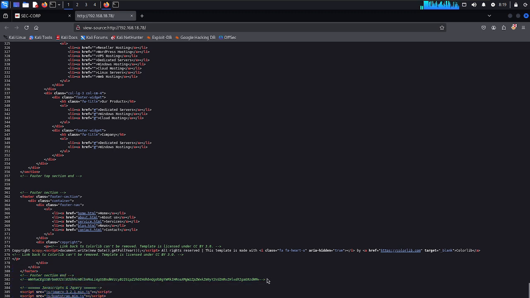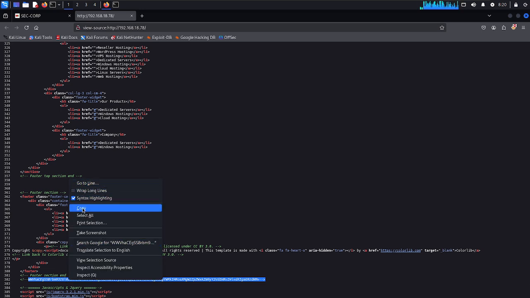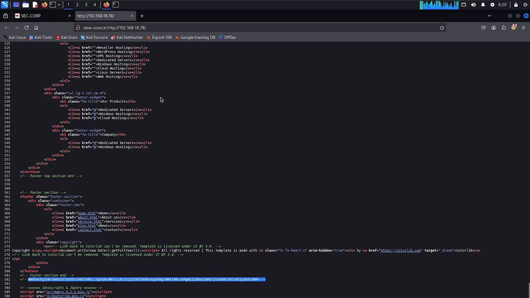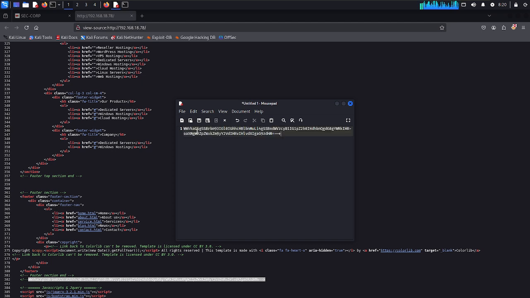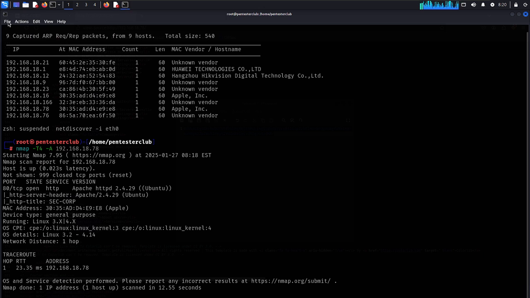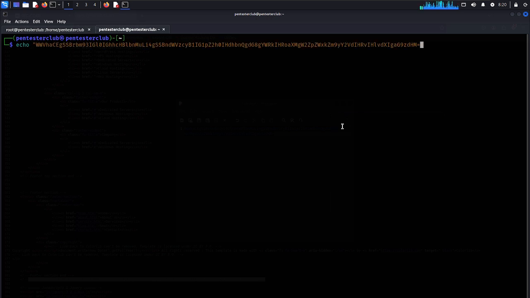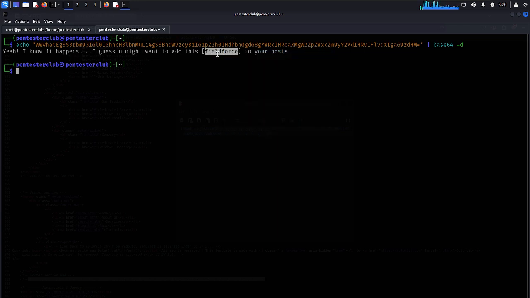This is the one. Let's just copy this. Now let me open it in Notepad and paste this. Now entirely just copy this one. Now let me come back here. Now let's just open a terminal and paste it with echo and base64 decode. Okay, now just copy this one, the decoded hostname.